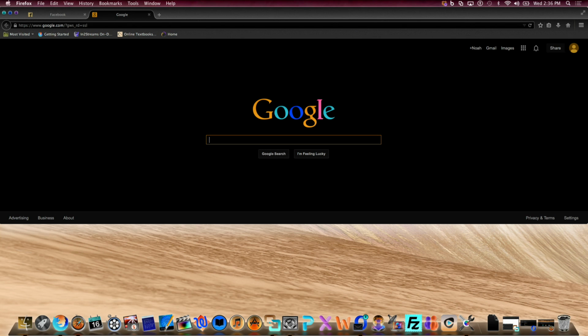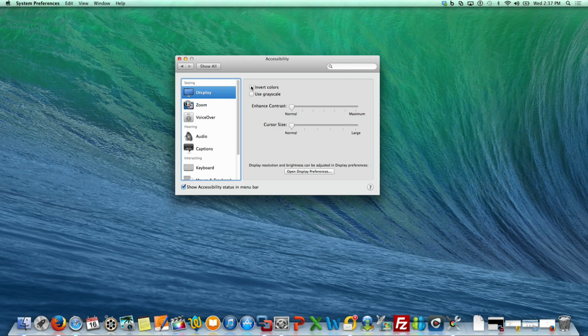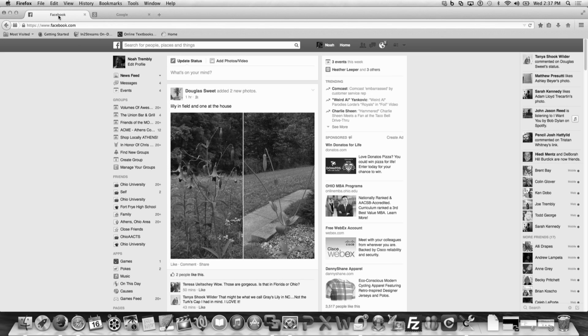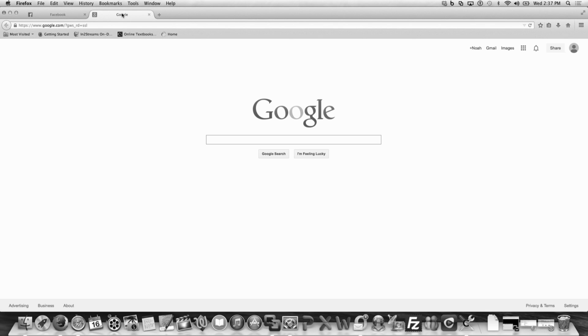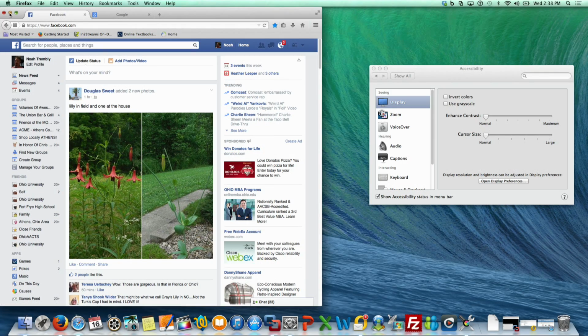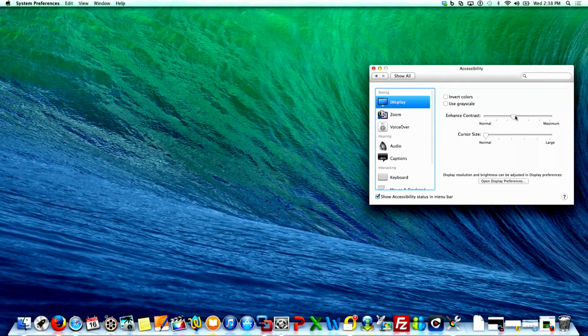I'm going to minimize Firefox for a minute and uncheck this. And now I'm going to check grayscale. Let's bring up Firefox again. Facebook and Google. I'm going to uncheck grayscale now. I'm going down to enhance contrast. As I slowly slide the bar over, we can see how it changes.